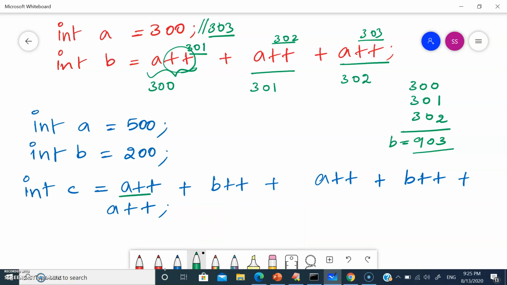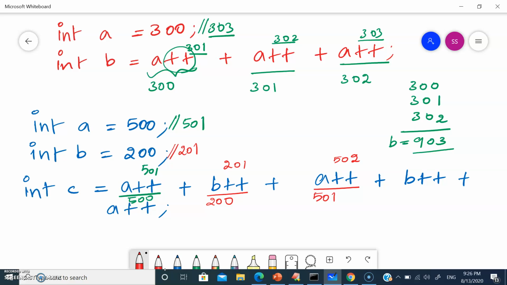So what is the a value first? So the a value was 500, and then it's going to increment. So now the a value is 501. Now when I say b++, what is the b value? First 200, and then it's going to increment, so it's going to be 201. When it comes to a++ again, what is the latest value of a that would be stored? The incremented value would be stored in a. So the incremented value is 501, and again it's going to increment to 502. Now the a value would be 502.